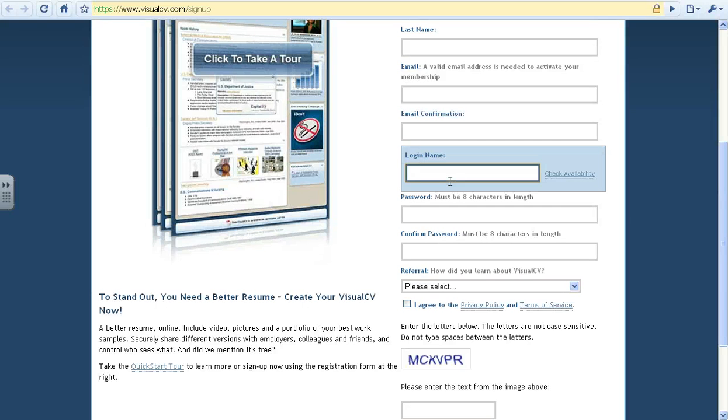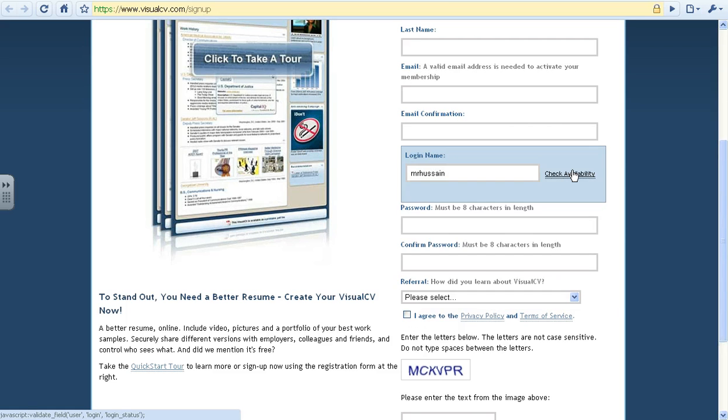Right. Login name, you can choose any login name, but I advise check availability of it. So choose whatever you wish, check availability. Let's just say if I choose Mr. Hussain, is it available? I'm going to check, and it is. So I can actually choose that.